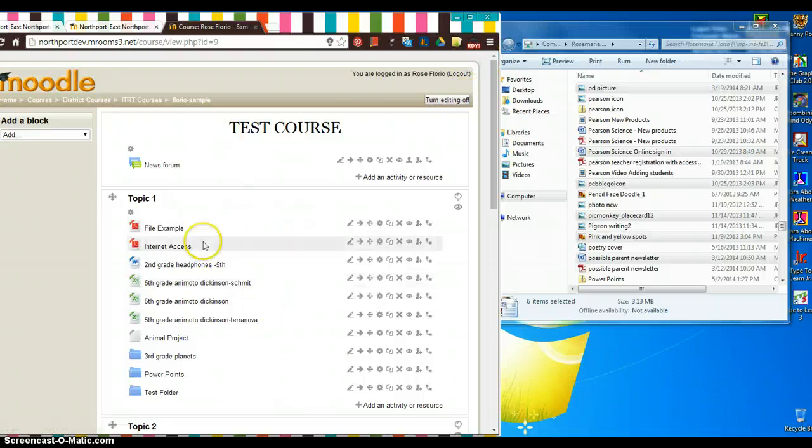Okay, now I just kind of added a whole bunch of files and folders on there. If I now decide, oh, I needed these to be in a different order, I could do that. Remember the four-sided arrow next to any activity or resource allows you to move it within the page, not just the topic section, the whole entire course.